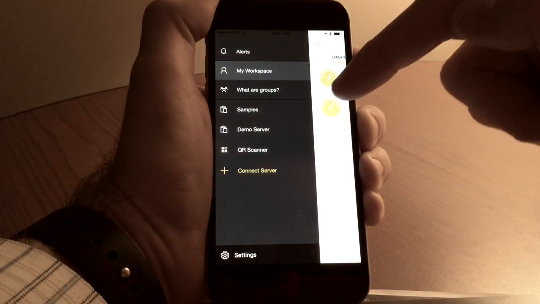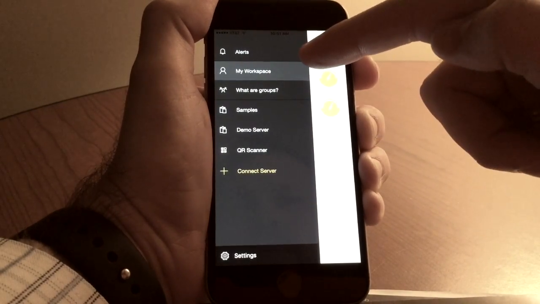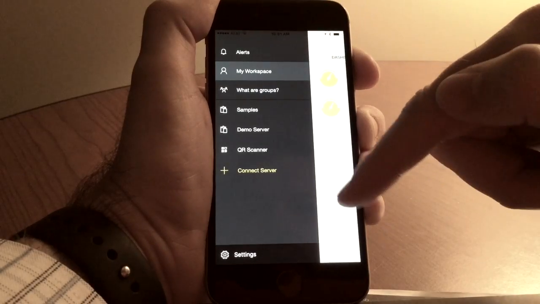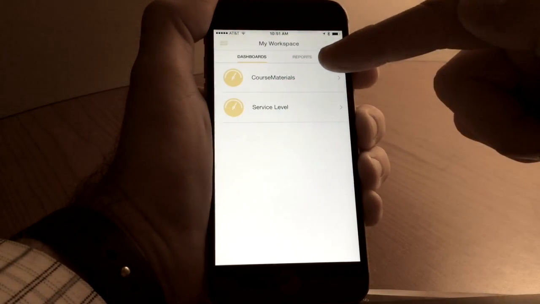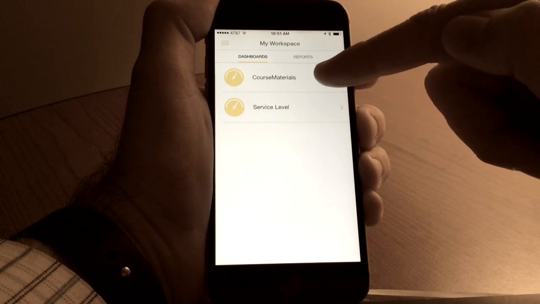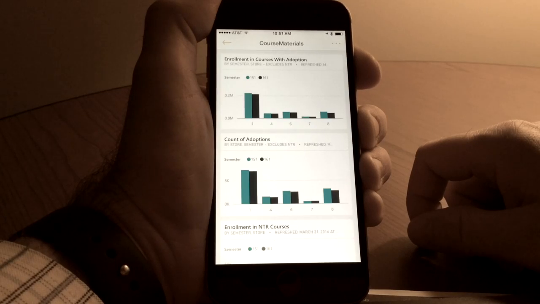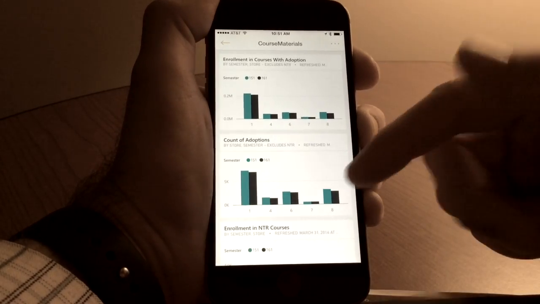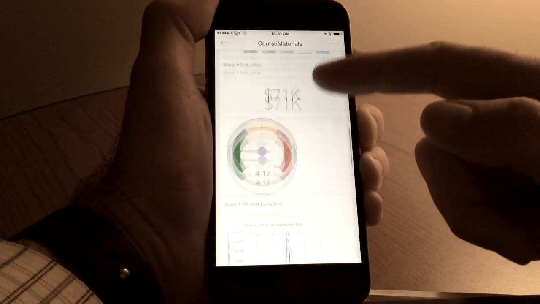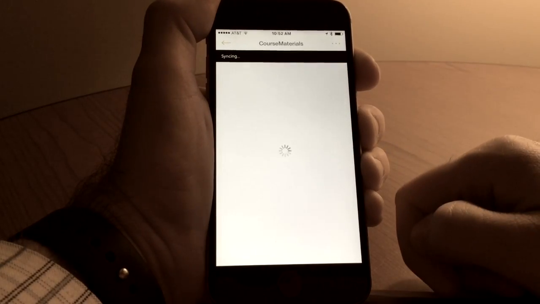If I touch my hash marks here, I can get to my additional menu options. I'm under my workspace right now, which is where I do everything. So I can see my dashboards, my reports. I'm going to go into my course material dashboard that we just looked at on the desktop. So everything loads right up. You can see all of the visuals that we just looked at on the desktop.